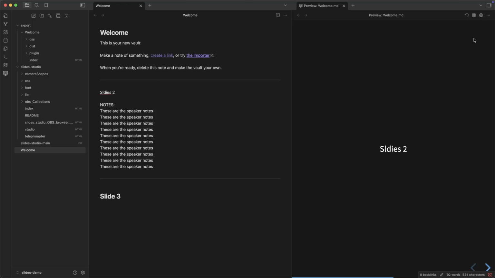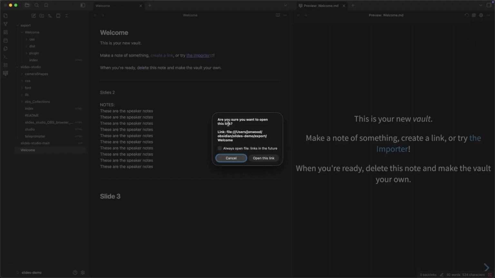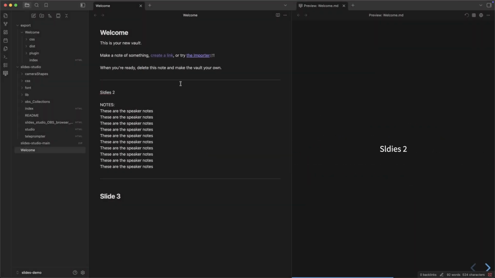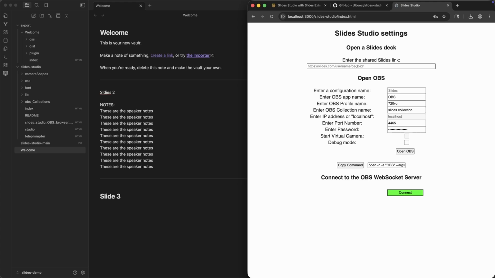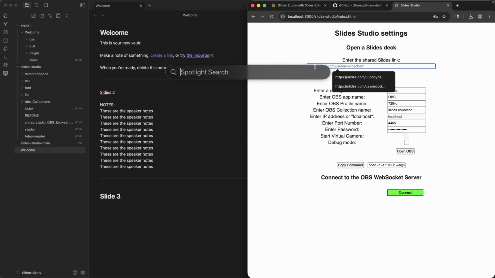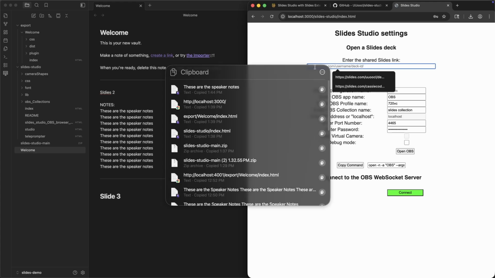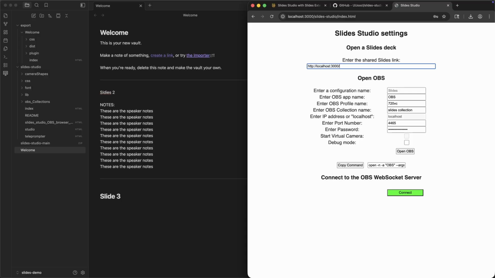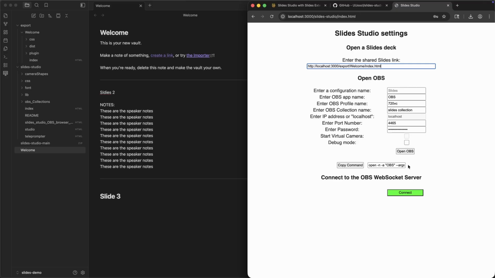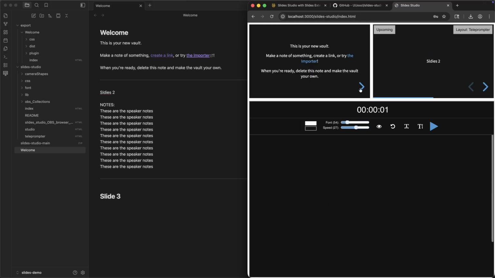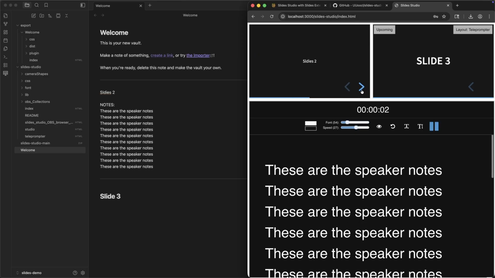Let's render that out. Export, don't need to see it. Go back into Slide Studio, refresh. We forgot to do that. Connect again. No notes on the first slide, but on the second slide there's notes.